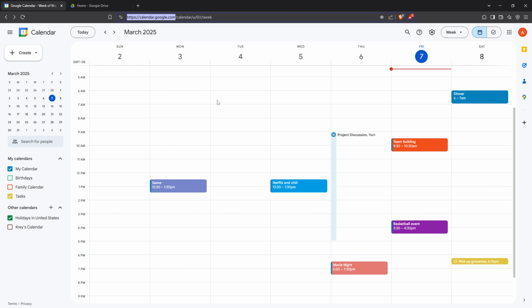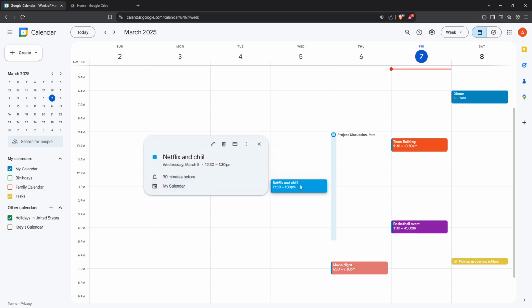The next step is to create a new event or open an existing one where you'd like to add an image. If you're creating a brand new event, look for the Create button, which is usually indicated by a plus sign. Click on it and you'll start the process of setting up your event. If you're updating an existing event, simply find it on your calendar and click it to open.